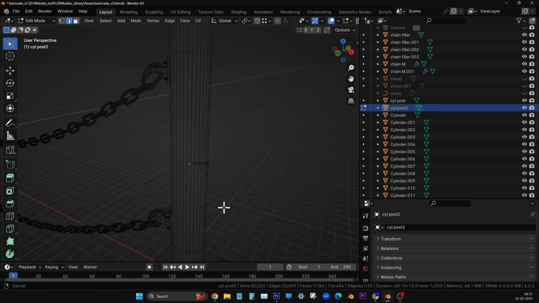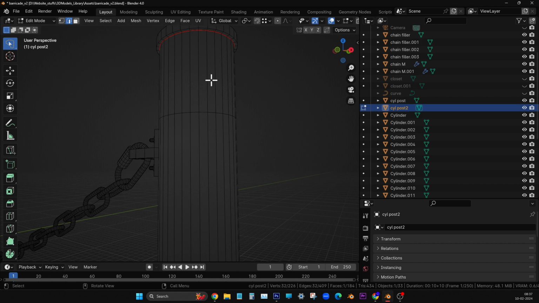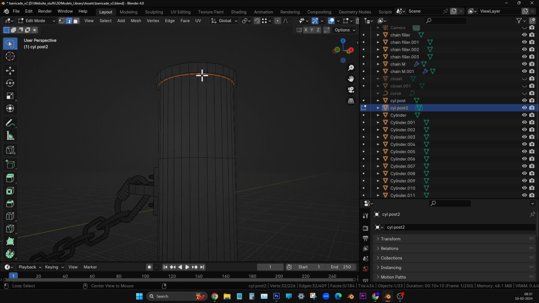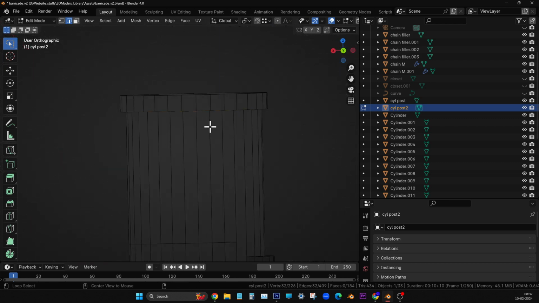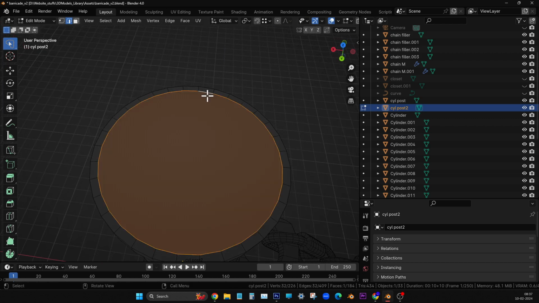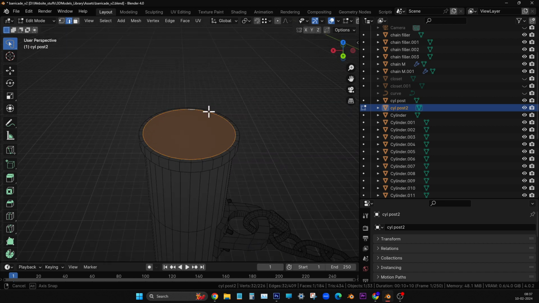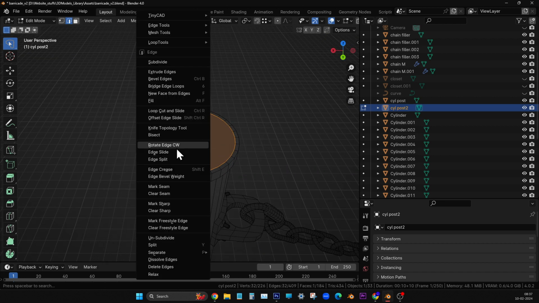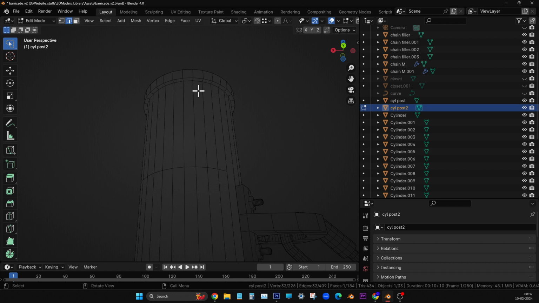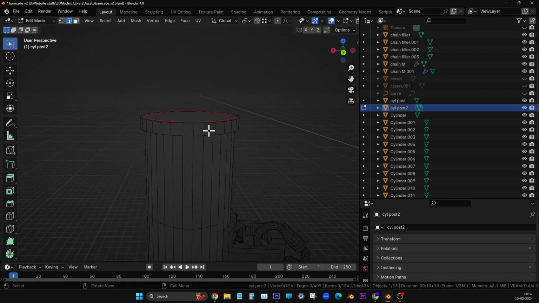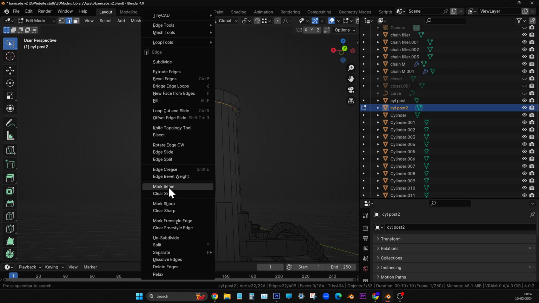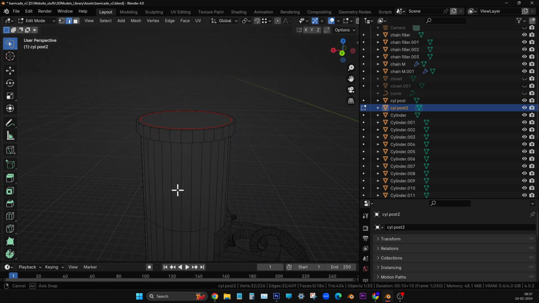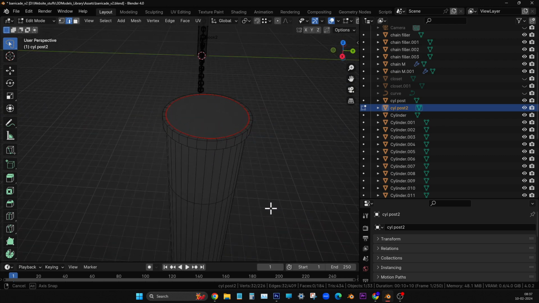Now I will start from the top. This also I have to clear seam. We'll start from the top and zoom it. Select the edge loop, horizontal edge loop. Right click, mark seam. Alt A. You should not forget to do the deselection, and then again select it and right click, again mark seam.